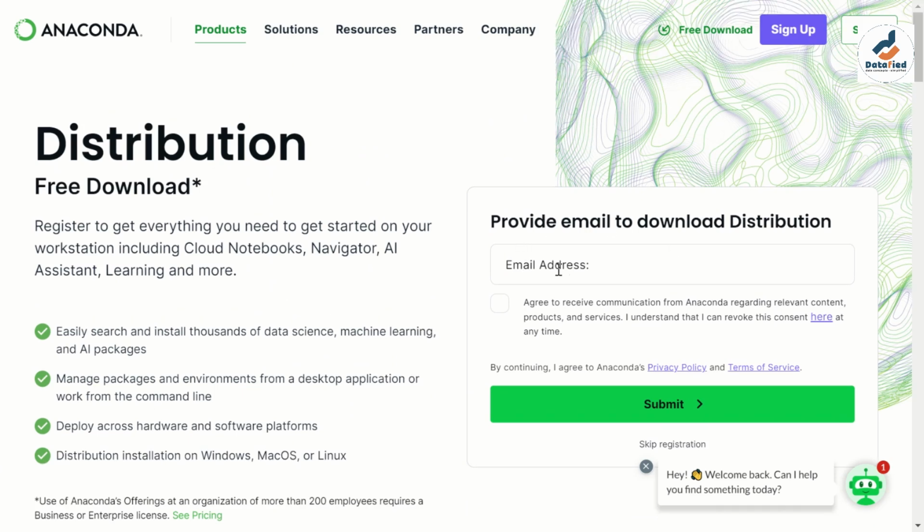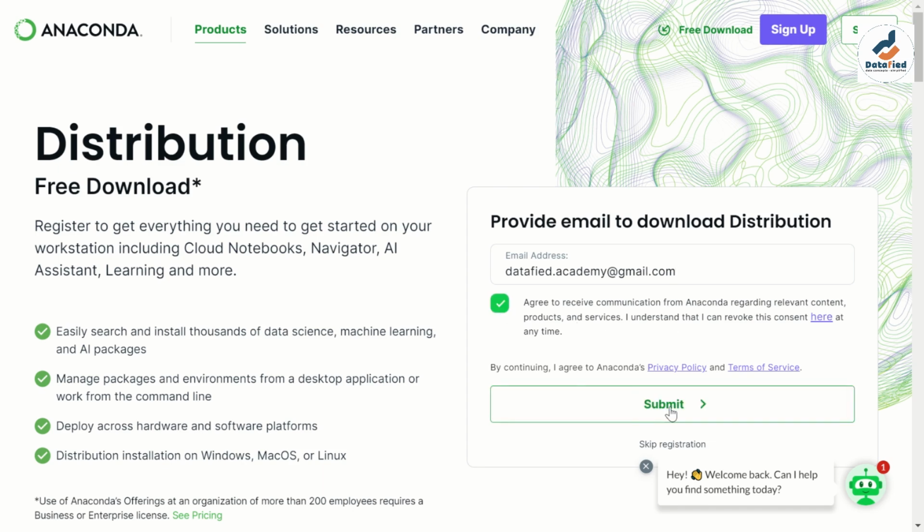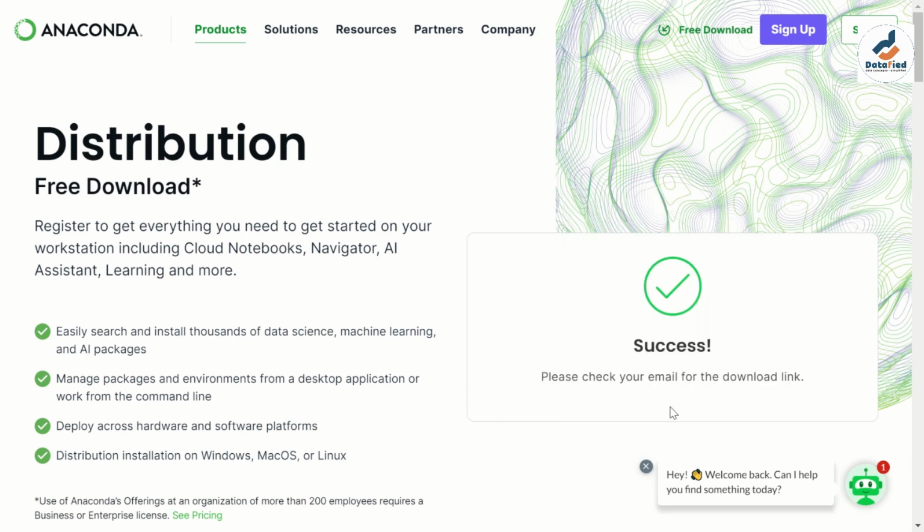You provide your email to download the distribution. Just provide your email. So I'm going to provide datafide.academy@gmail.com. All right, so I've provided my email. Do you want to agree to receive communication from Anaconda regarding relevant content, products, and services? Yes, I think I would love to get these communications. Hit on your submit button, and once you do that, it says success. Please check your email for the download link.